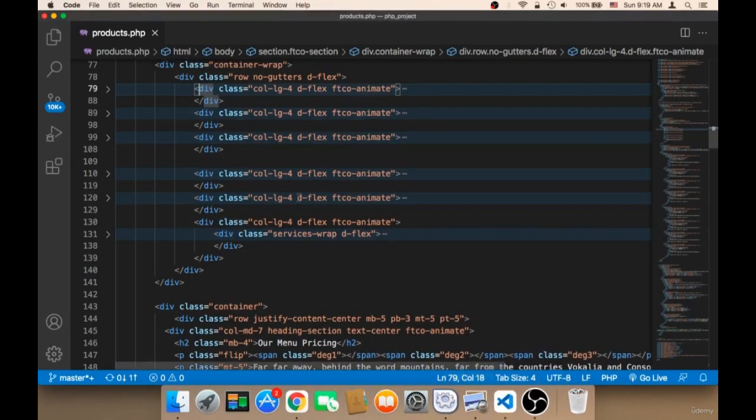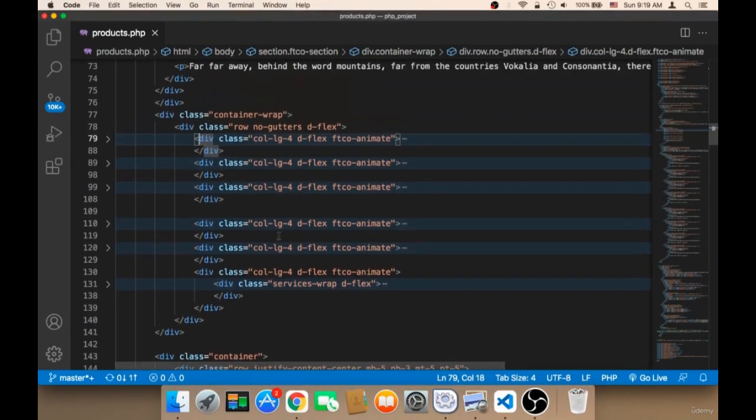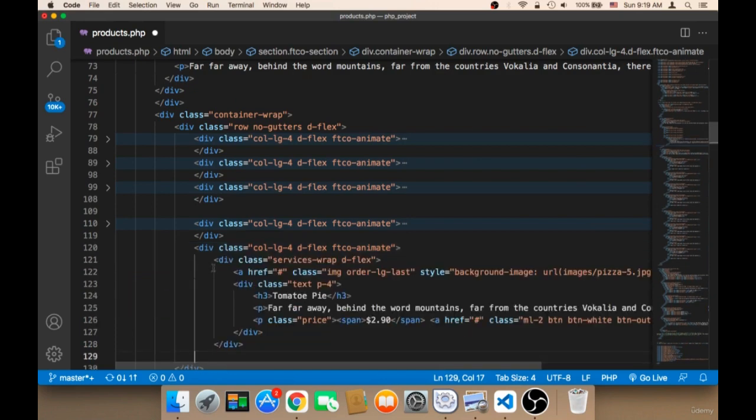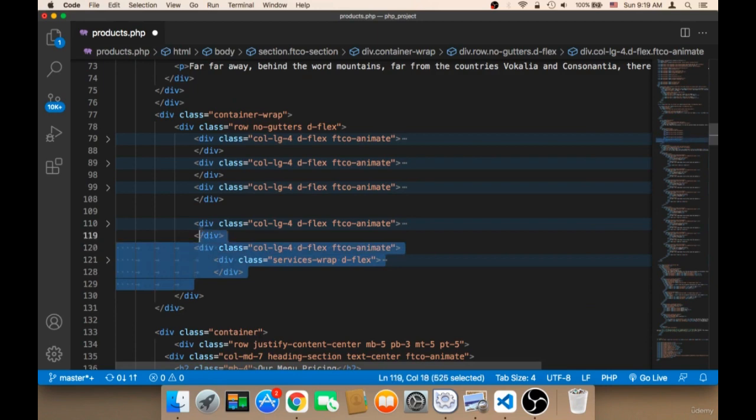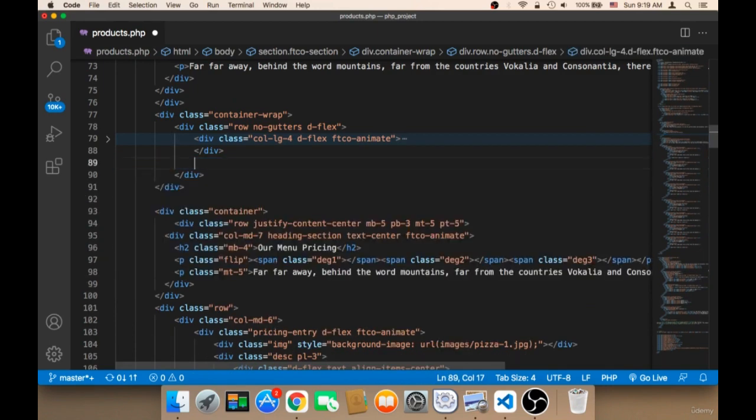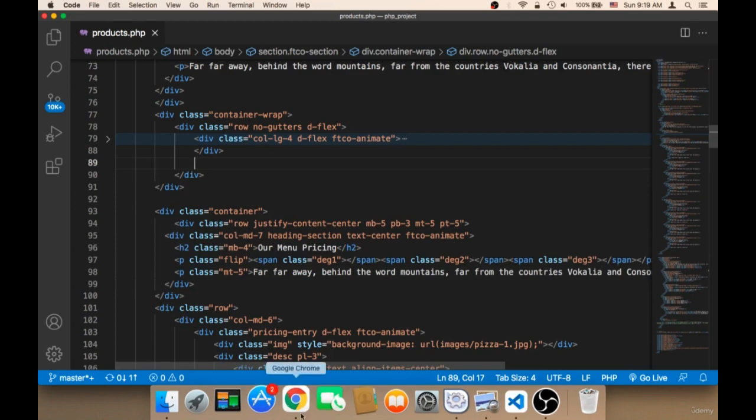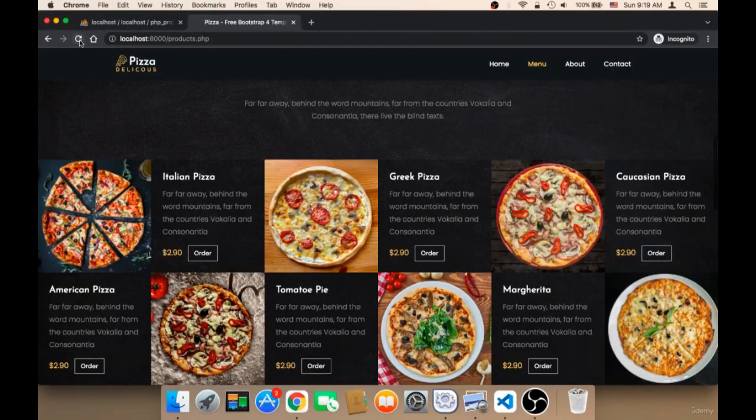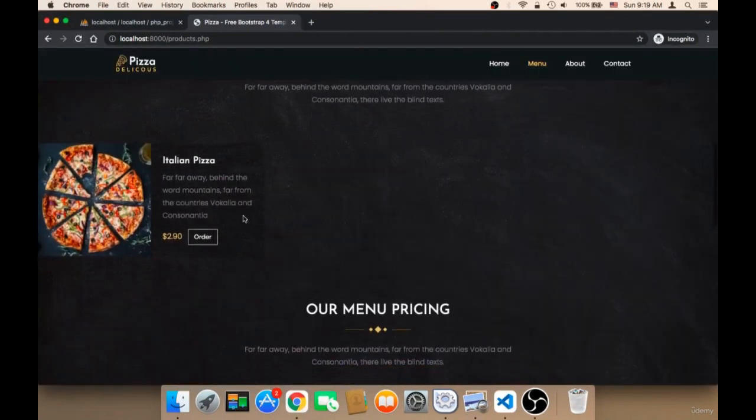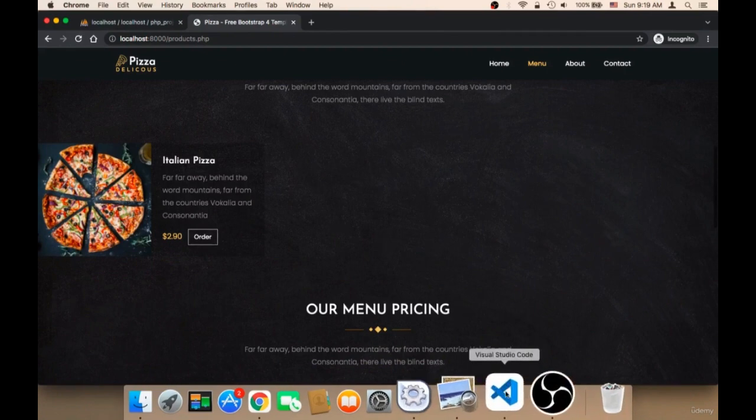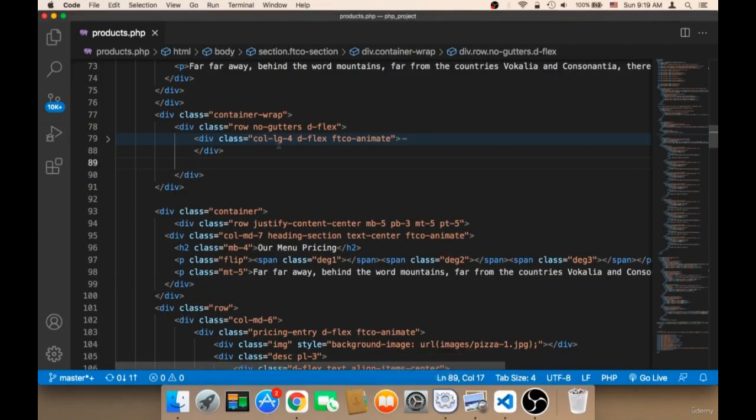I'm gonna remove all of them, and I'm gonna keep only one. Let me show you what I'm gonna do. I'm gonna remove this, this, and this, and keep only one. And let me save and refresh. Now we should have only one product. So we have only one. Now we need to use the code in order to get the products.